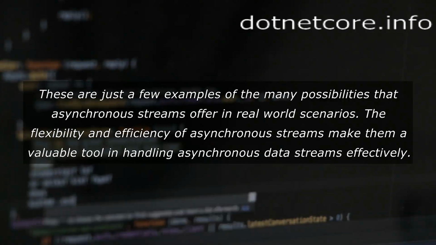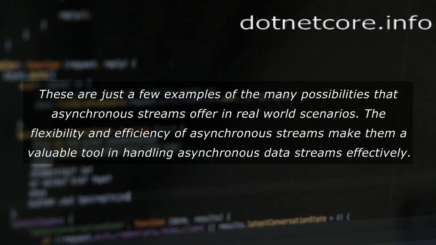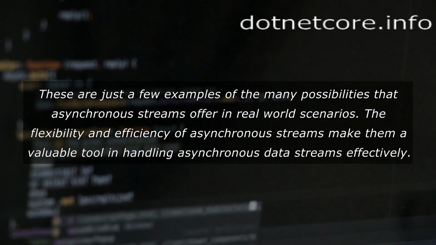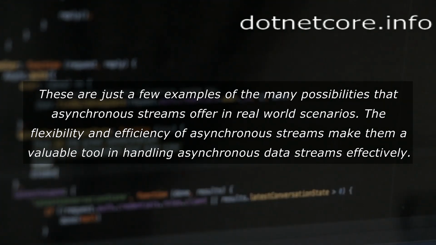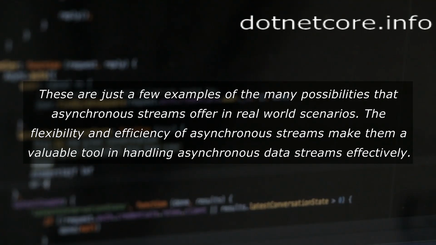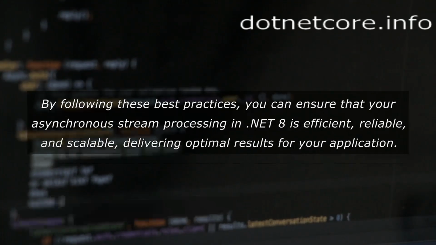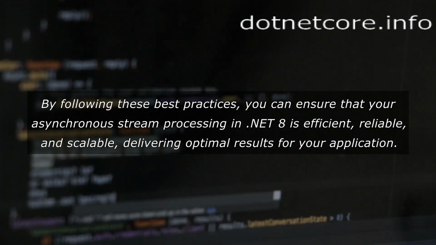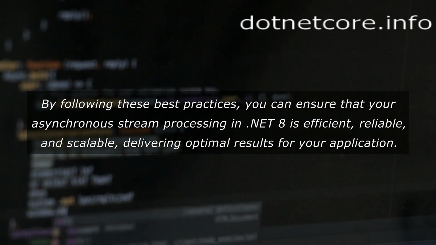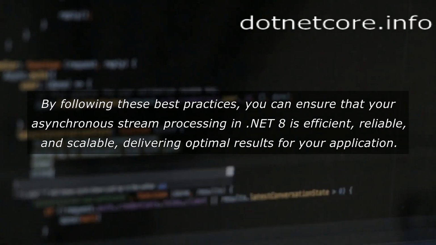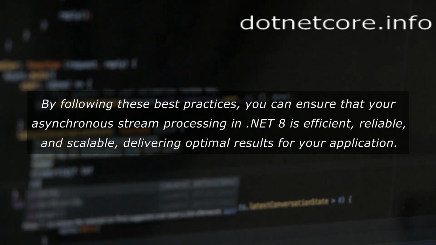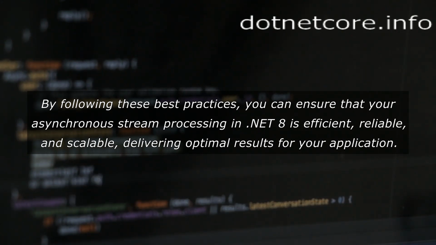These are just a few examples of the many possibilities that asynchronous streams offer in real-world scenarios. The flexibility and efficiency of asynchronous streams make them a valuable tool in handling asynchronous data streams effectively. By following these best practices, you can ensure that your asynchronous stream processing in .NET 8 is efficient, reliable, and scalable, delivering optimal results for your application.